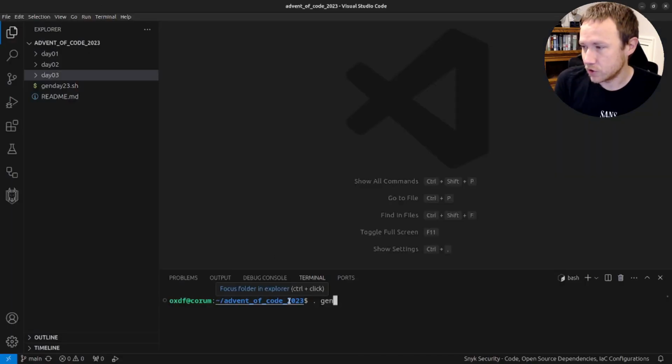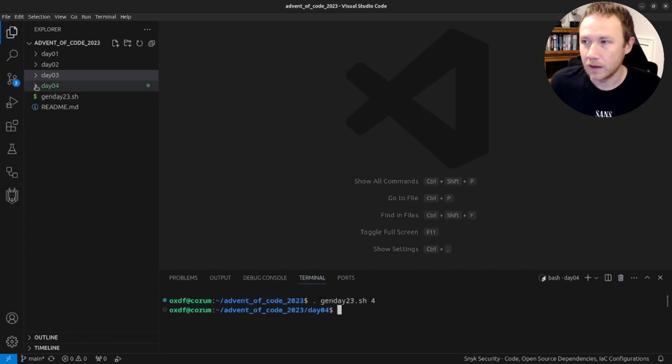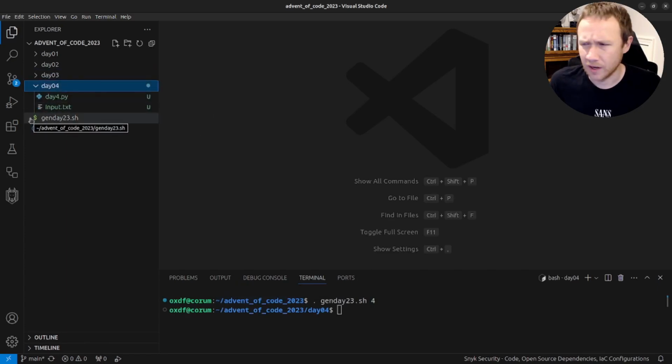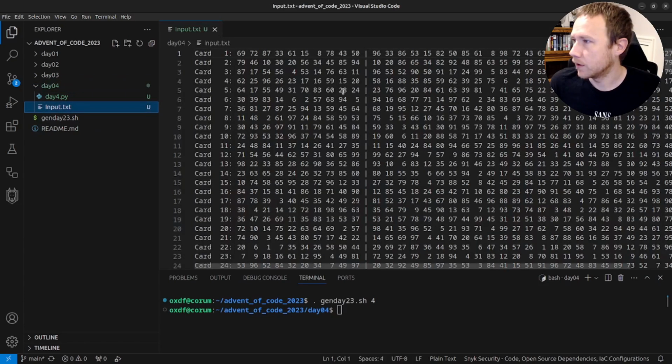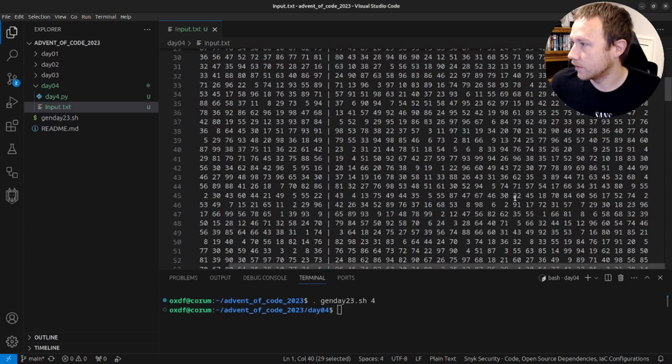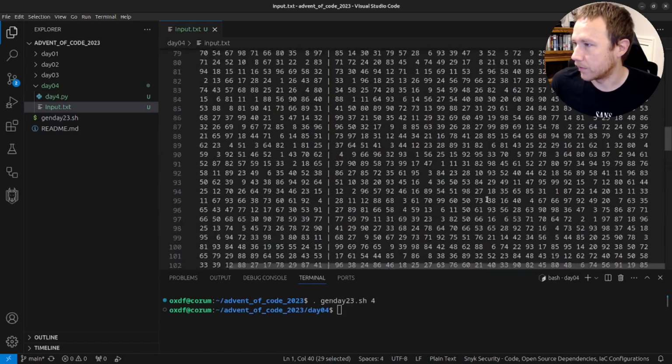I've got my Genday script here that will get the input and make a little Python stub for me. You can check it out in the repo. Let's check out the input. So it's definitely not always 8 numbers. So it looks like we do have 5, 6, 7, 8, 9, 10 numbers here, and then it is consistent. It's the same number every time.